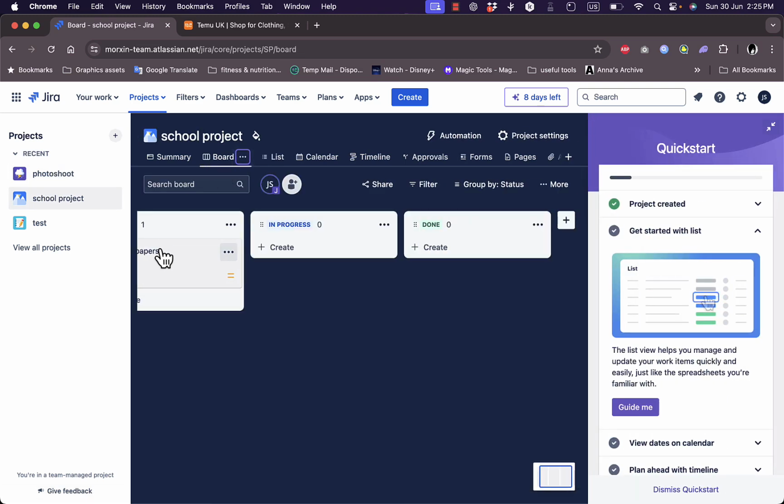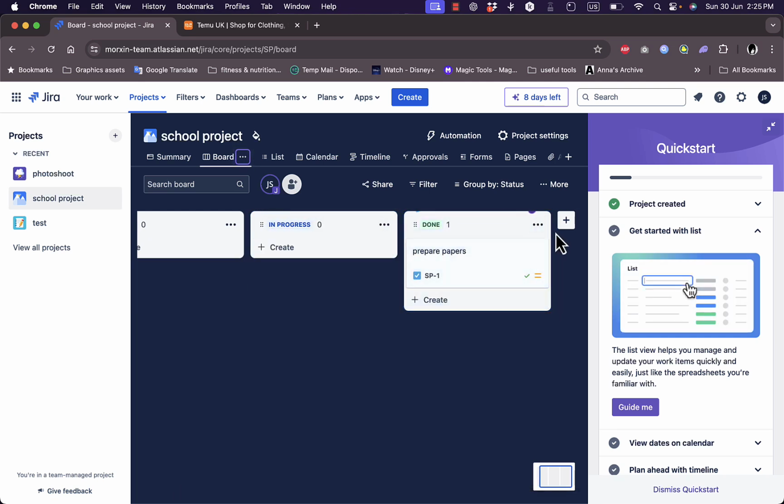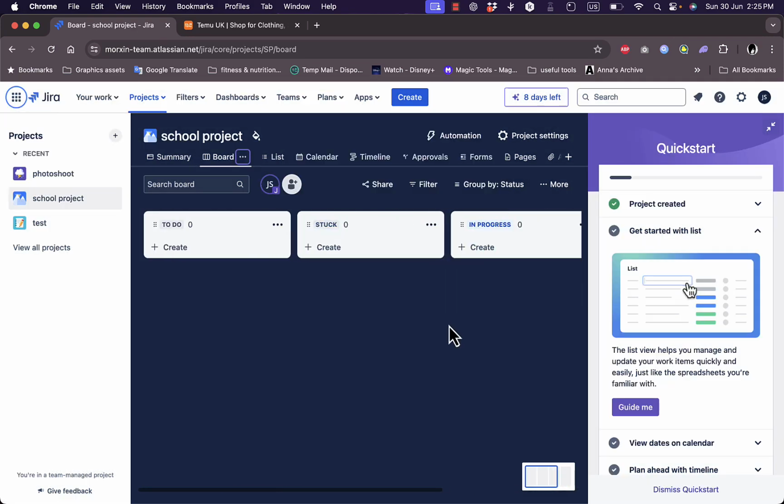Now in the school project, if you go to the board view, this task is added in the to do column. It's in progress right now, and once it's done, I'll move it to done. And you can add other lists if you want to. So let's add, for example, a stuck list. Okay, so let's say the task is stuck, and this is the list that we add.